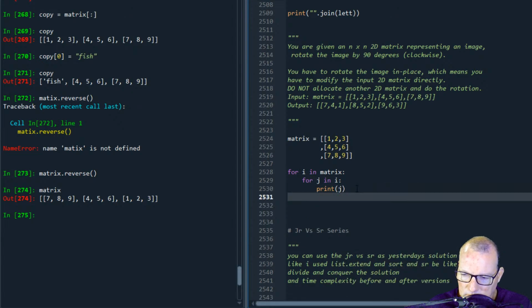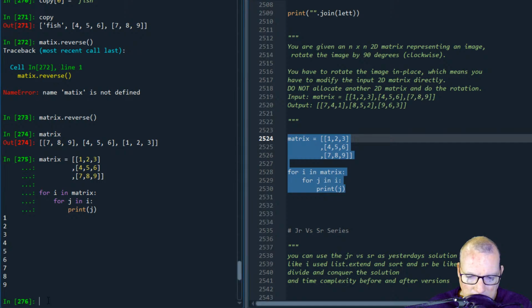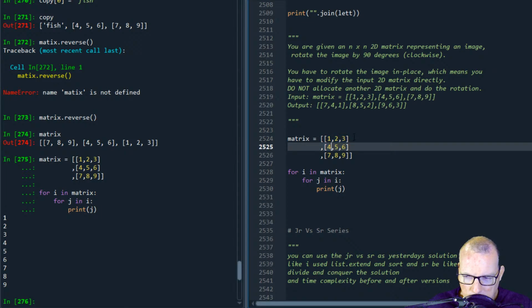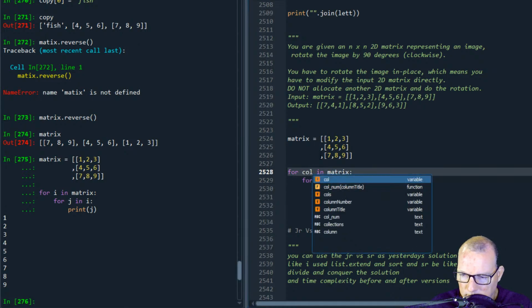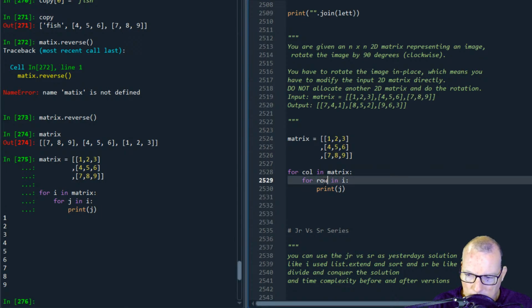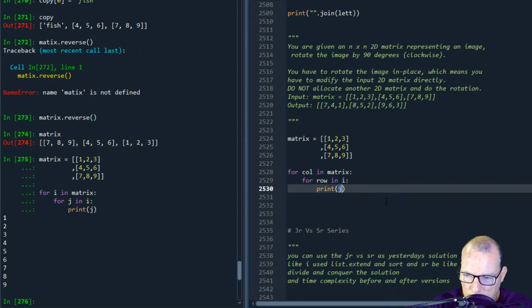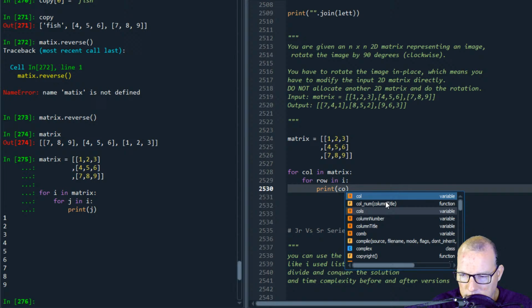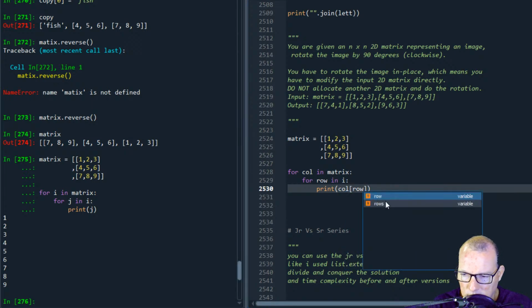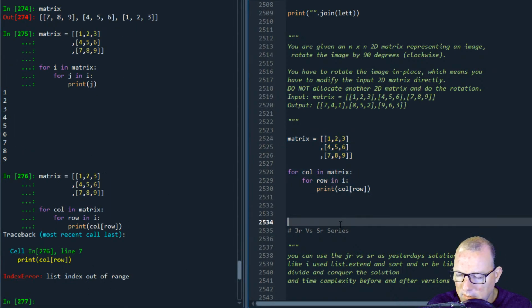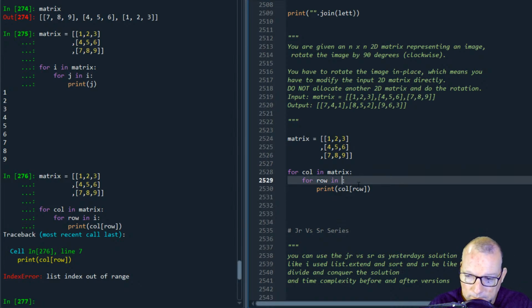So if you've never seen this before and you need me to explain it, raise your hand. So we need to change this to column and row, because we're going to need to keep up with this. Print column, row. Out of index. Column. Haha.